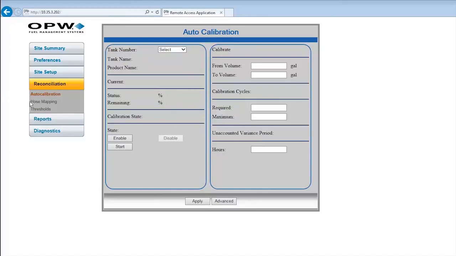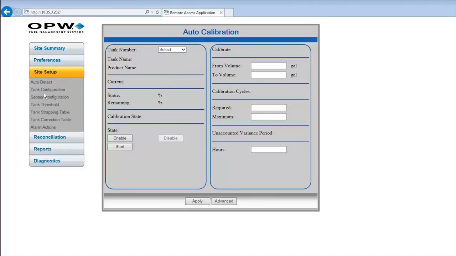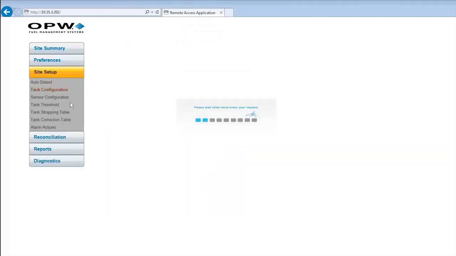The first part of reconciliation is the auto calibration process. And to get it started, of course, we have to select the tank number that we want to start auto calibration on, and when you hit our drop down, I notice the only tank I have is tank 3, which is the tank that doesn't have a probe in it yet. So we need to go back to our tank configuration.